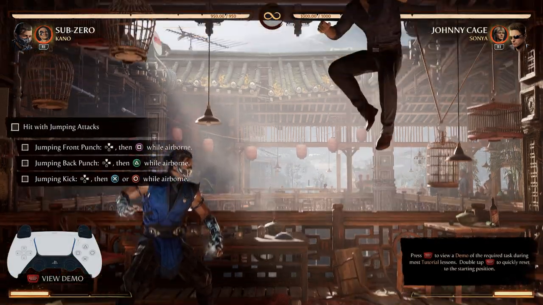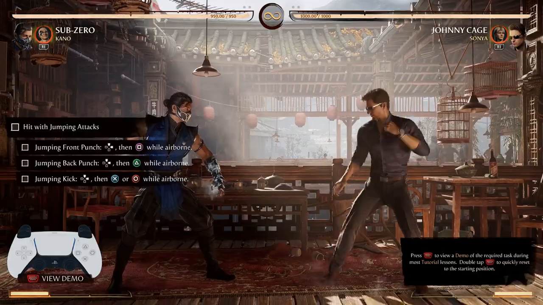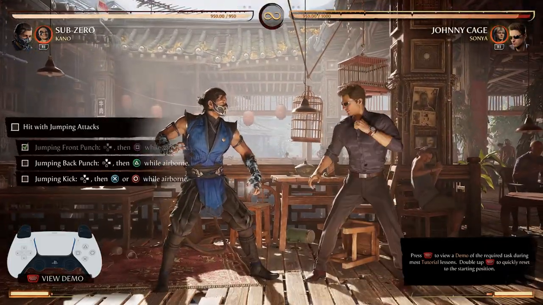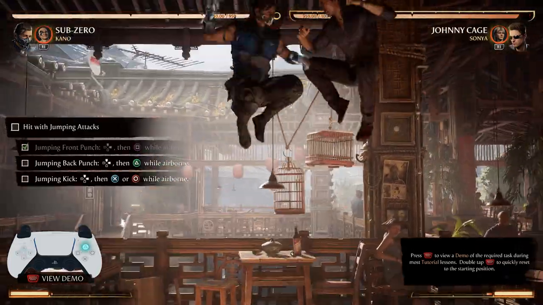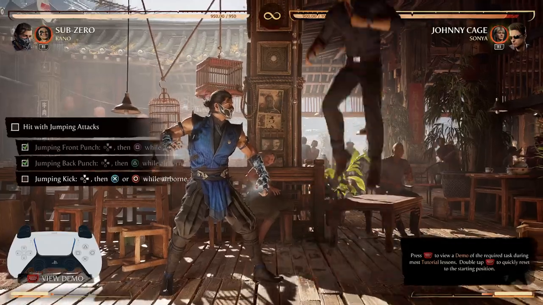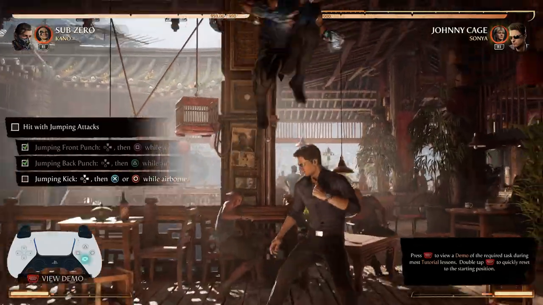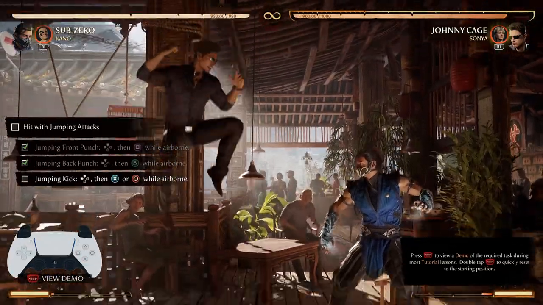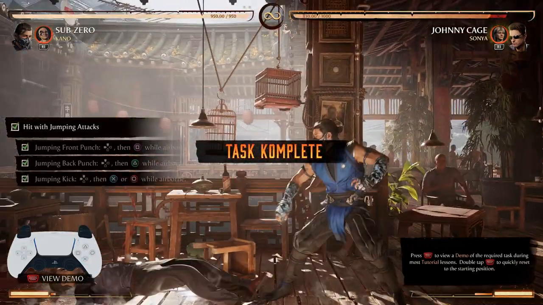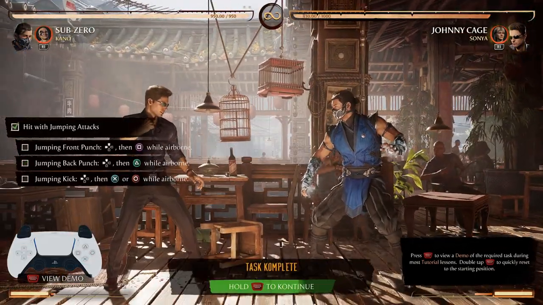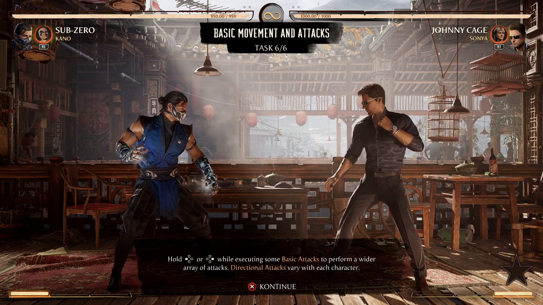Hit with jumping attacks. Jumping front punch. Correct. Jumping front punch complete. Right. Jumping back punch complete. Right stick, jumping kick. Task complete.